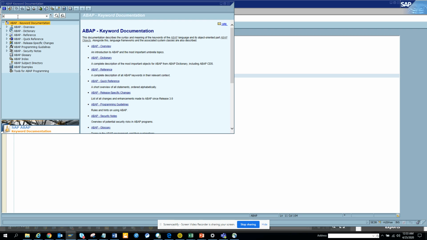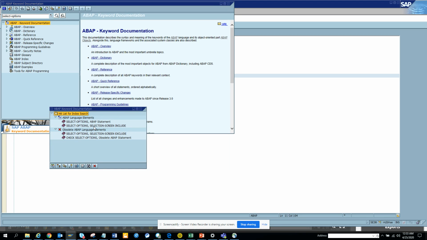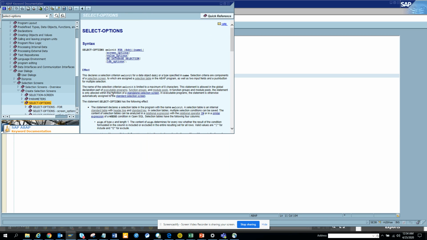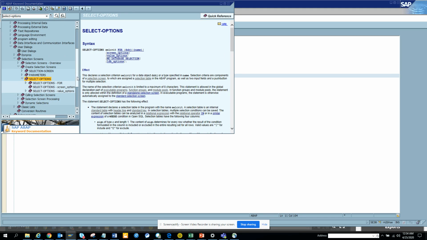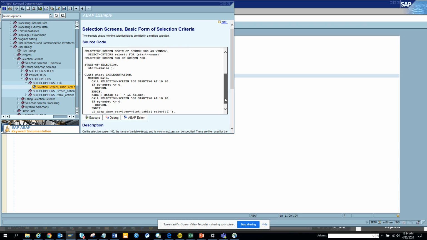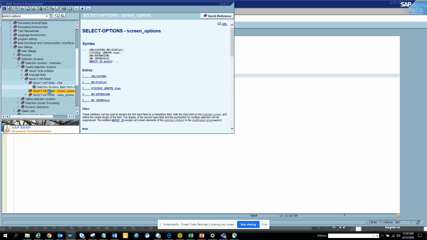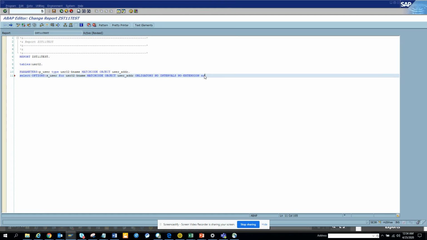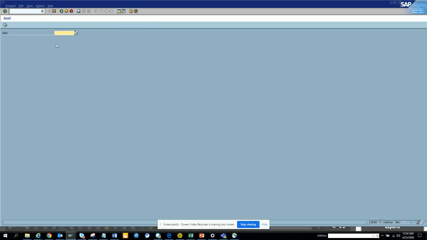I'll put select options here, and I search, and here you can see select options. I click on it. No database selection, and basic for the screen, not important. These are obligatory, no display. Yes, there was something no display. For some reason it was not showing. Only if I make it obligatory, it will not show, so that makes sense. If I put this no display and I execute, this is not displayed.